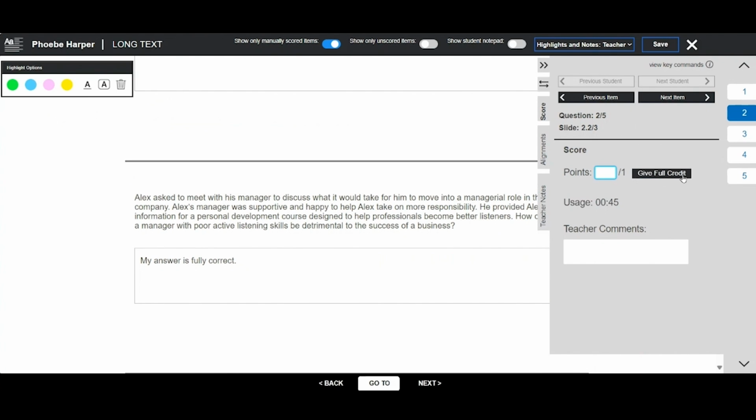If the score is correct, click on Give Full Credit for quick grading. The usage information below the points shows the time the student spent on the question. Add your comments to the teacher comments box to share feedback with the student.